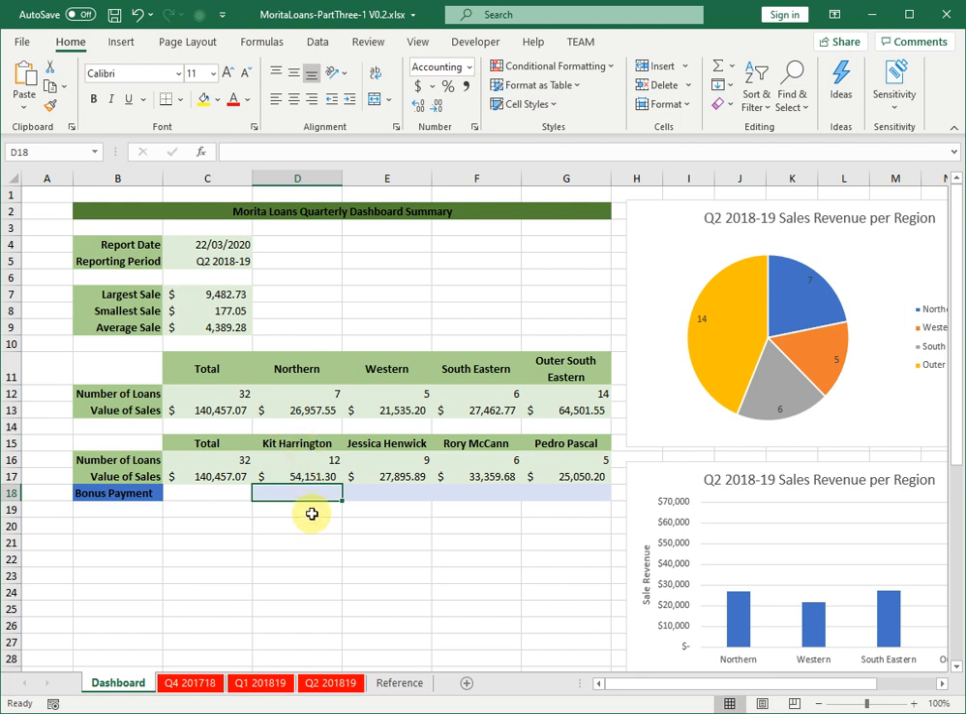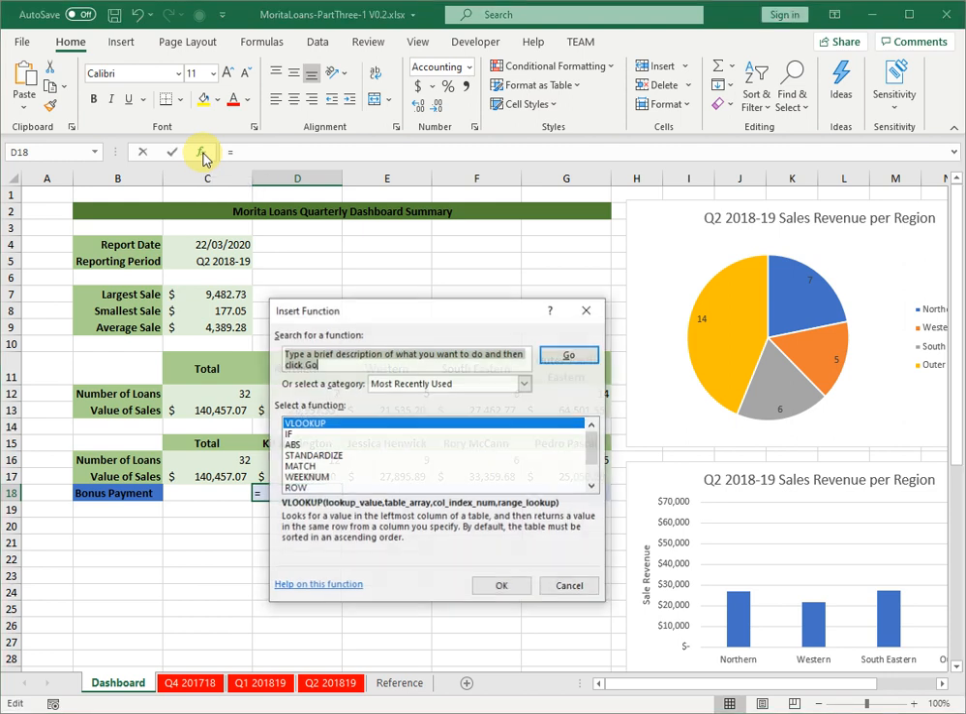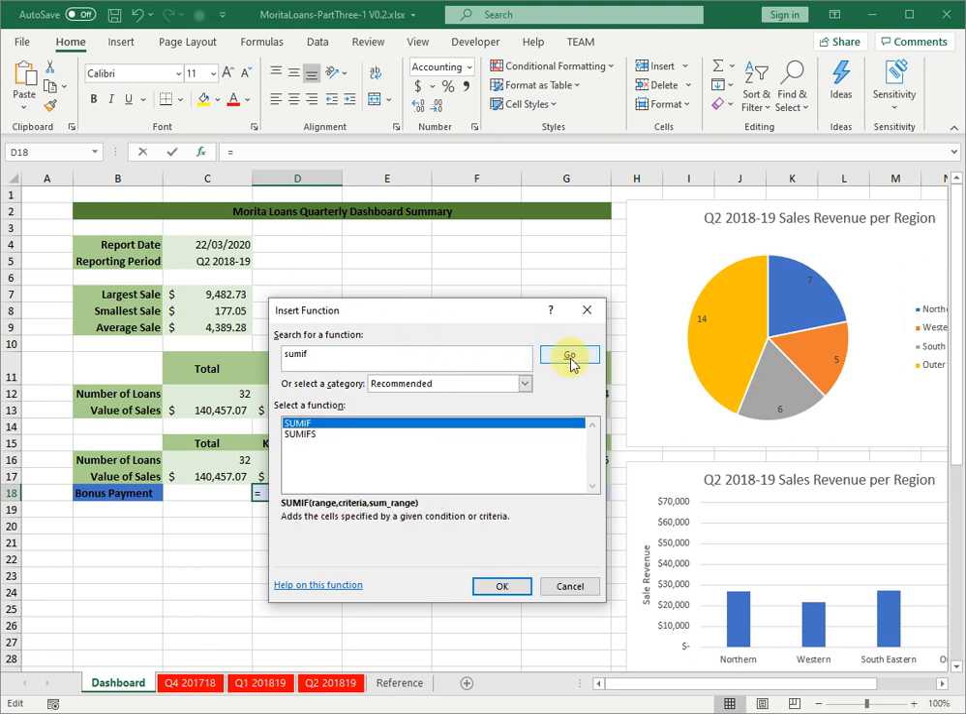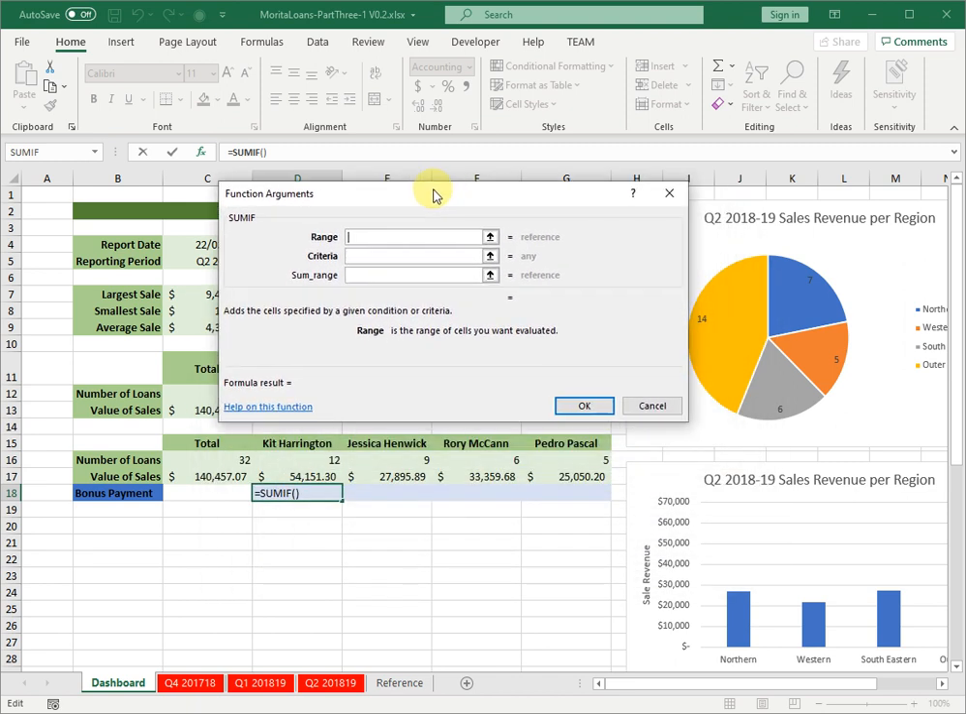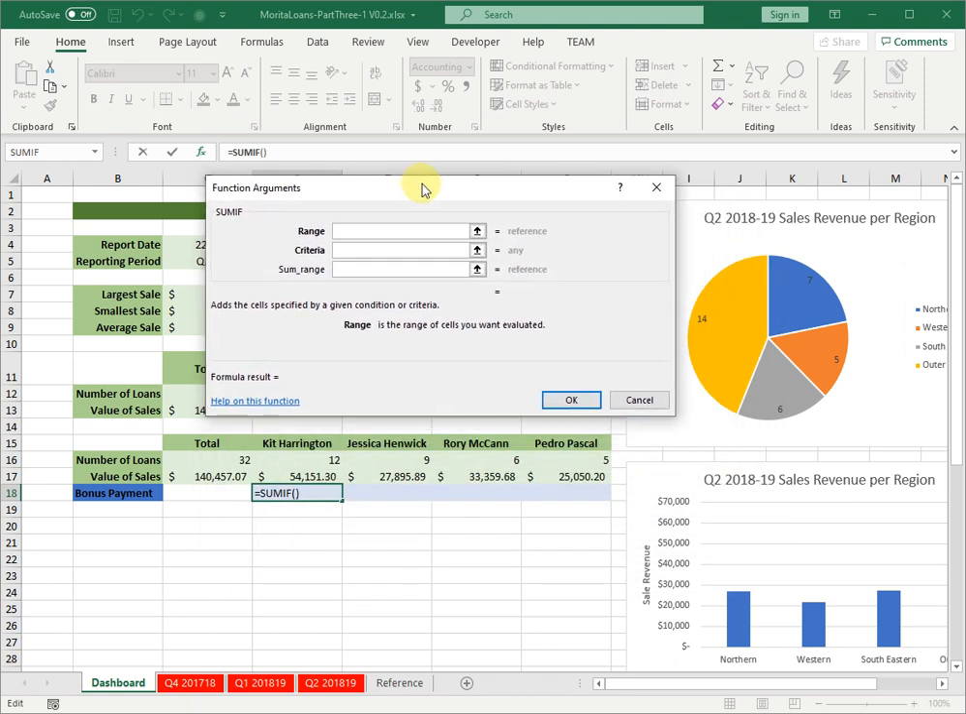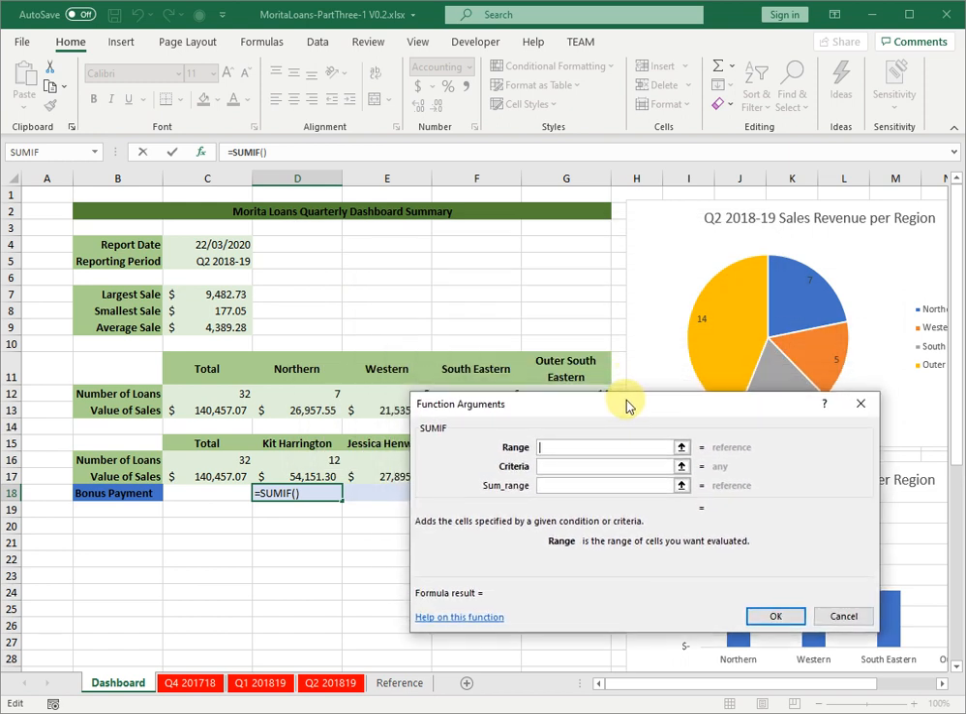So let's put the SUMIF in. I'll go insert function, and I'll go SUMIF, go, and I'll double click the SUMIF, right? So now what I will be doing is I will use the three parameters as we explained just a minute ago. So the range here means where am I going to look for Kit in a list, right? So I have to highlight the list that I'll be using.